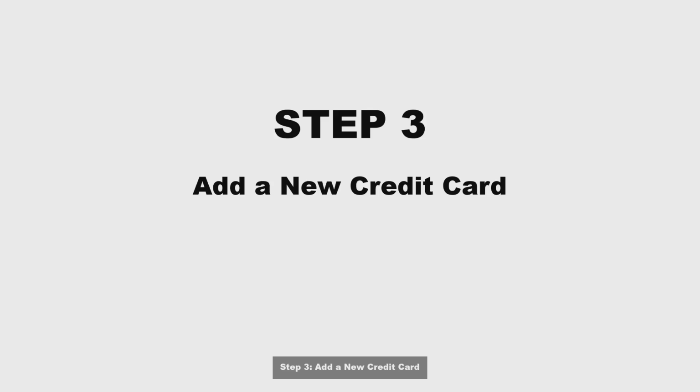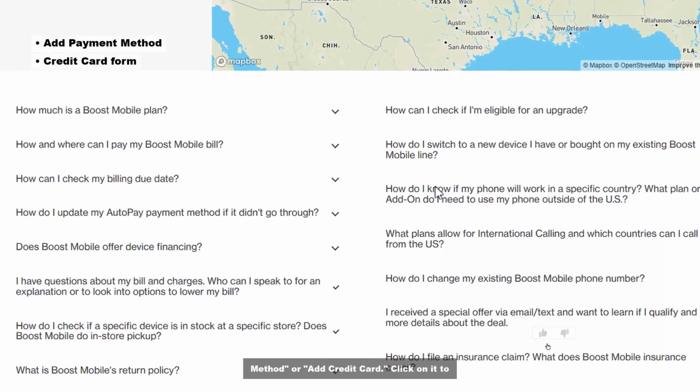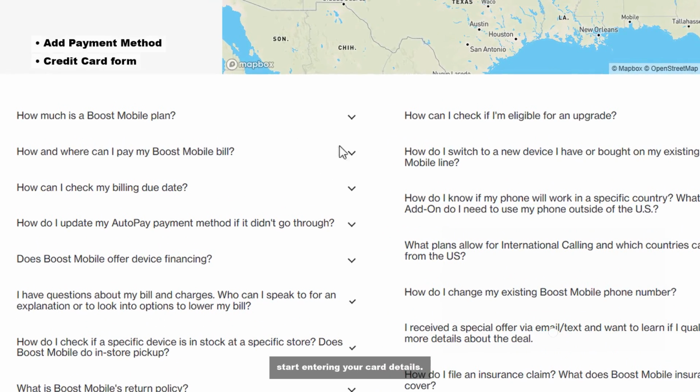Step 3. Add a new credit card. Look for an option that says Add Payment Method or Add Credit Card. Click on it to start entering your card details.